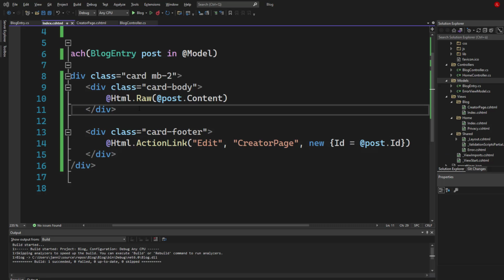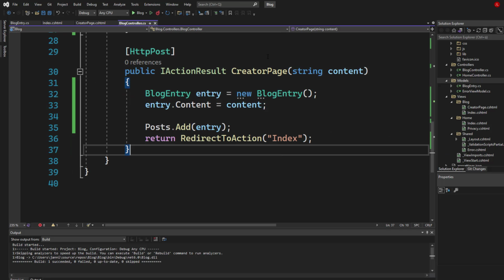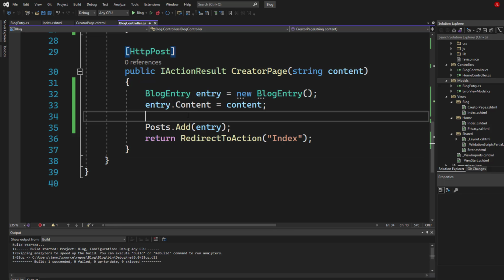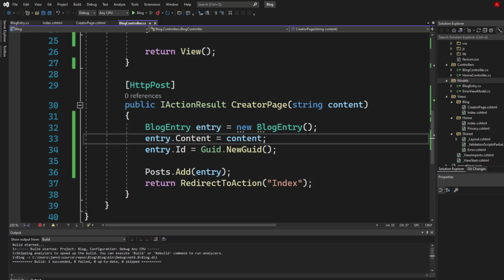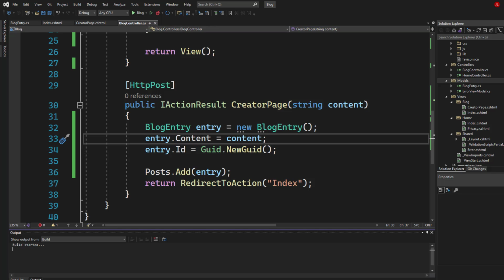Now switch over to the blog controller. Here inside of our creator page HTTPost method, we create a new blog entry, but we never set a GUID. So let's create a GUID, entry.id, and let's assign a new GUID. So Guid.NewGuid. Great. Save it like this and start the application.